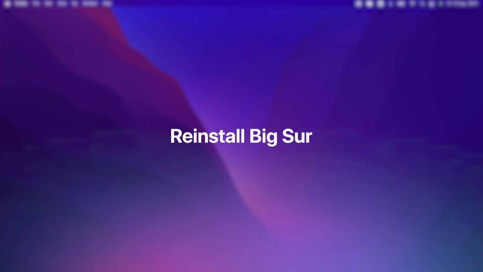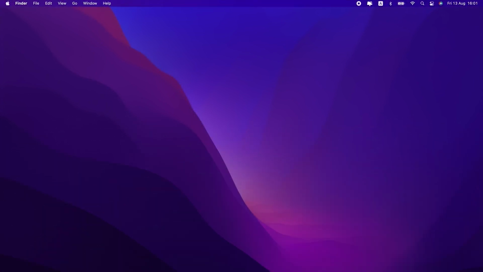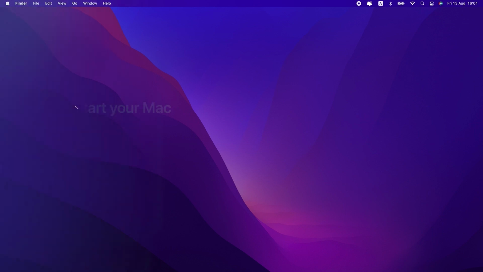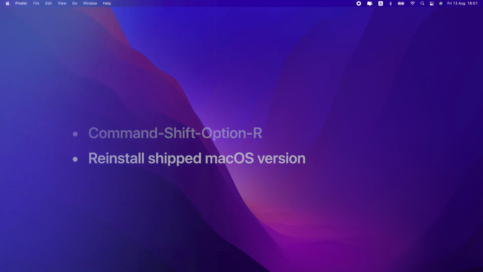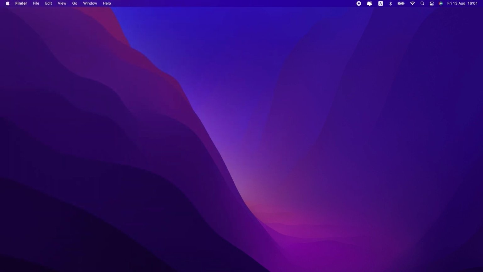What to do next depends on whether you're going to install Big Sur from an external disk or whether you skipped that step earlier when we created a bootable installer. If you skipped it, here's what to do. Restart your Mac using Command-Shift-Option-R to enter recovery mode and choose the option to reinstall the version of macOS that came with your Mac. That will install Big Sur if your Mac shipped with Big Sur. If it shipped with Catalina, it will install Catalina, and so on.